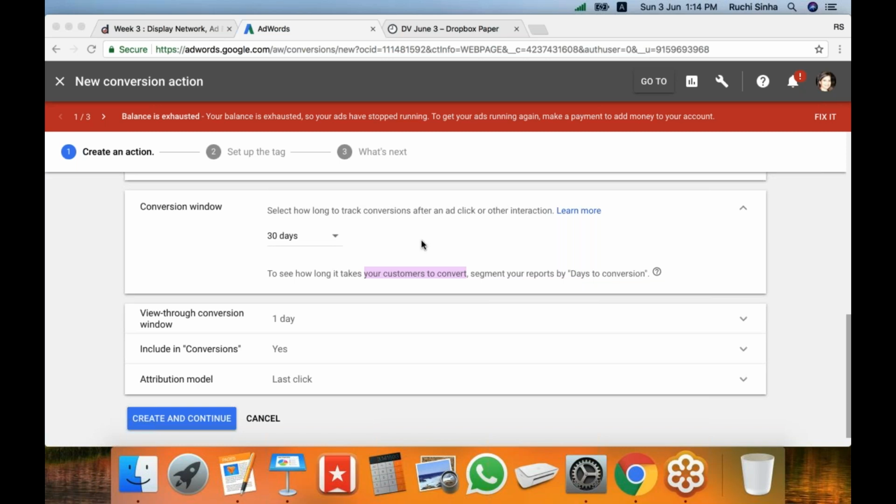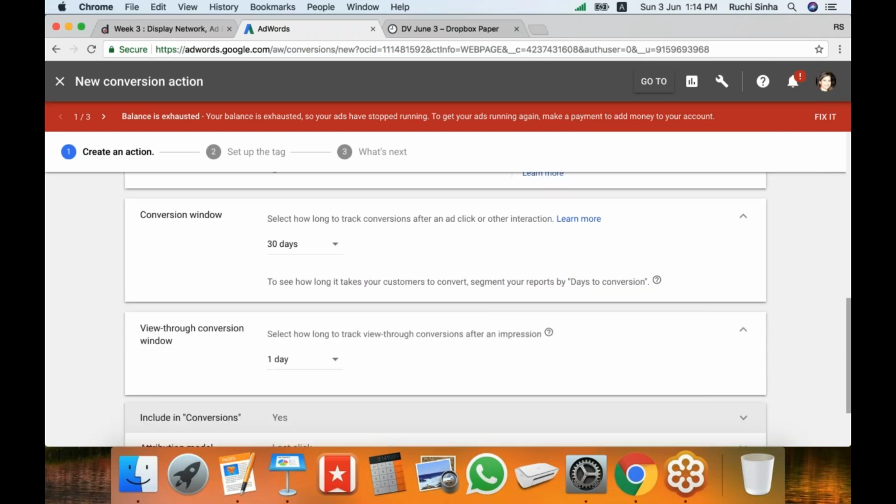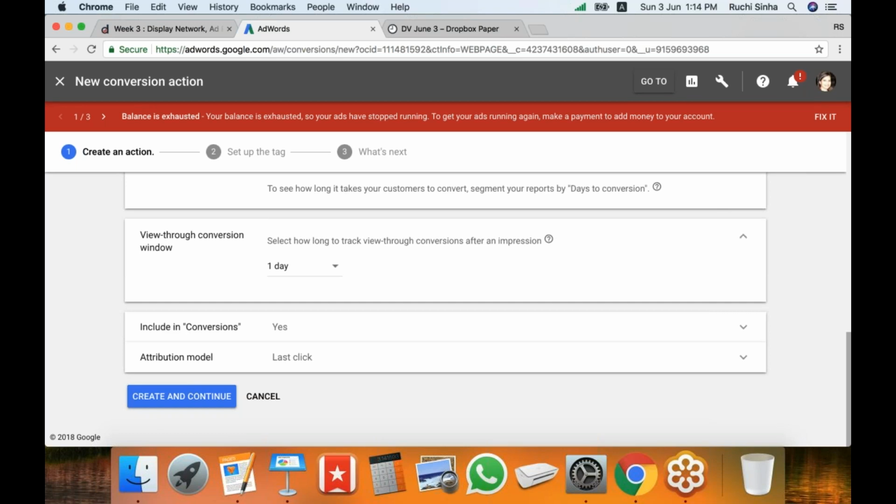Now you can specify that conversion window, the view-through conversion window: how long to track view-through conversion. This is another kind of window. Typically on the Google Display Network, you see an ad and that impression is sufficient for you to remember it and come back to that website later. The image was very nice and itself conveyed the offer and the communication, and you didn't really click through to the website, but later you went to that website.